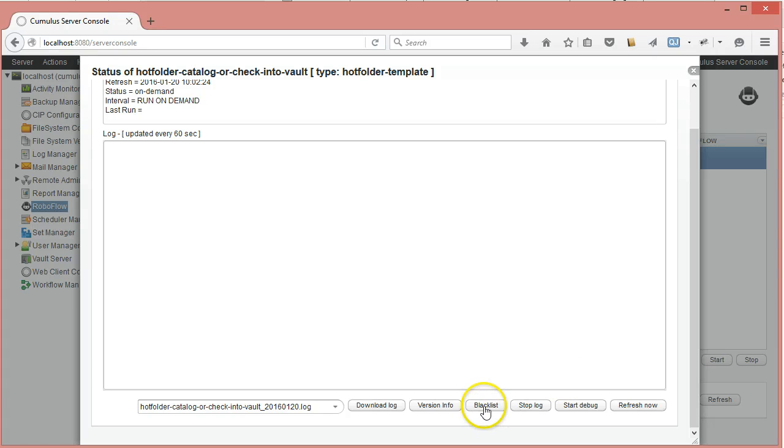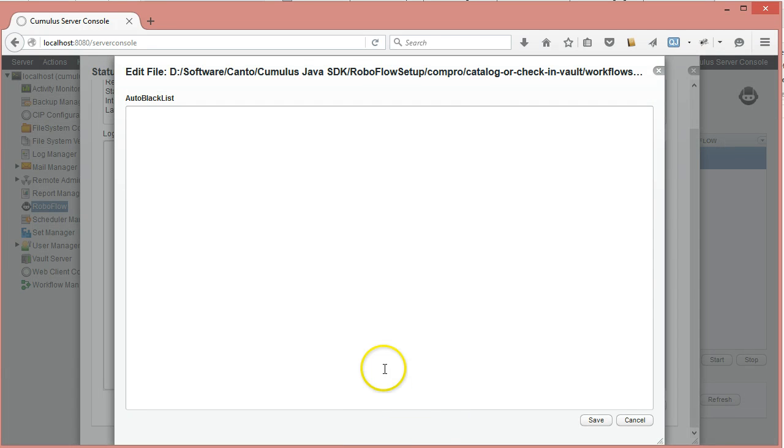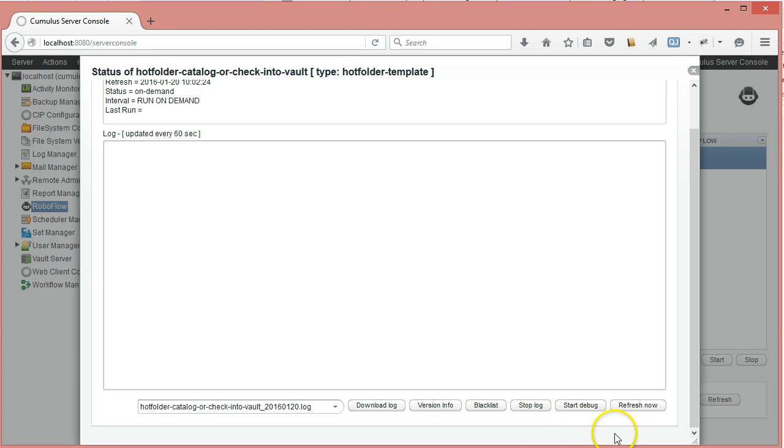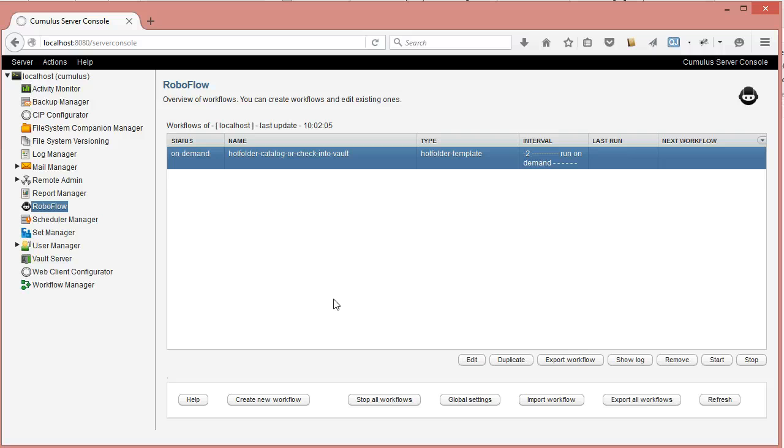Files that cause Cumulus cataloging errors will be blacklisted. So if in the log you see that it refuses to process a file, it says skipped, then you will find it here in the blacklist. If you want this file to be reprocessed, you can remove it from the blacklist, and the next time it will try to catalog it again. Could be it's corrupted, could be another reason why it failed. So you can always go back and force the workflow to process it again.